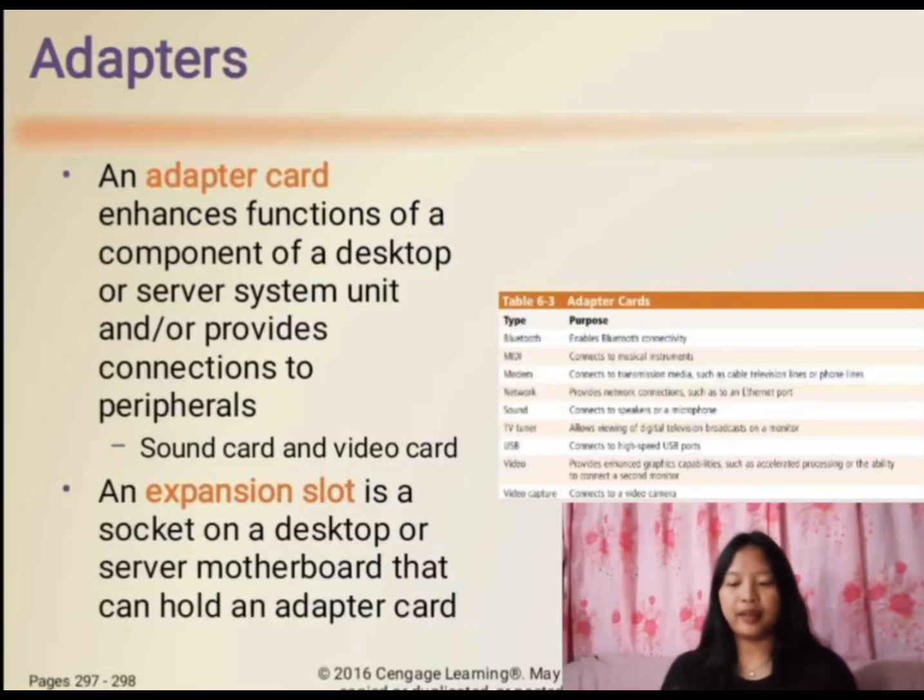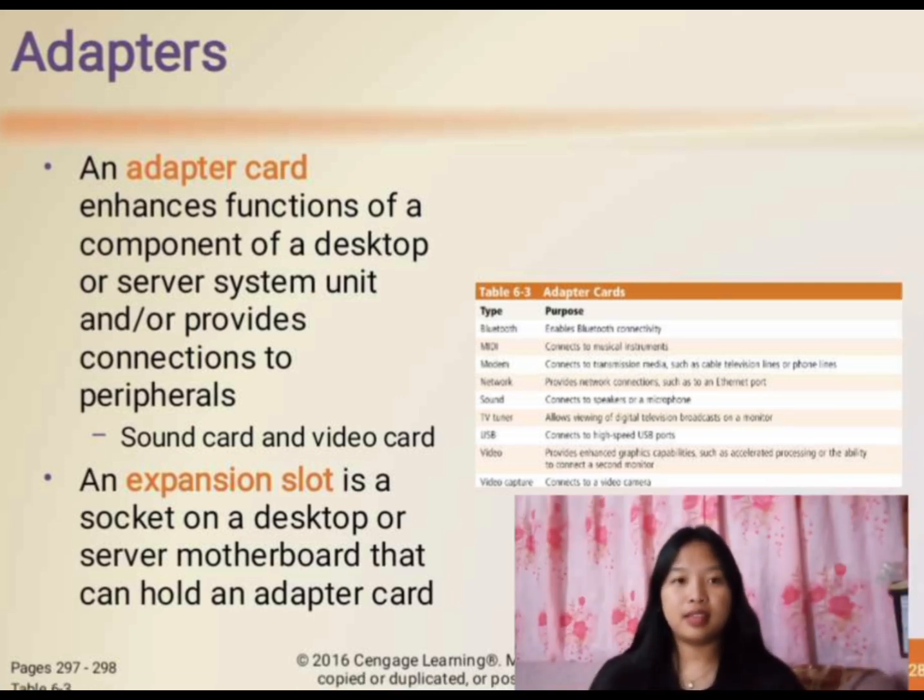The next is adapters. When we say adapters, it's a device, software, or protocol that enables two or more incompatible systems, devices, or protocols to work together. Adapter card. An adapter card is an enhanced function of a component of a desktop or server in a system unit. An adapter card is a computer hardware component that allows a device or system to connect to a computer or a network.